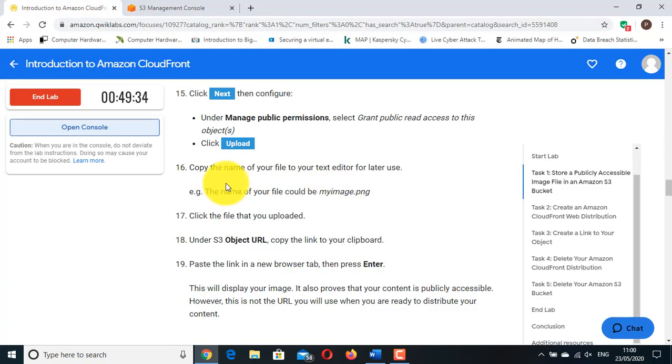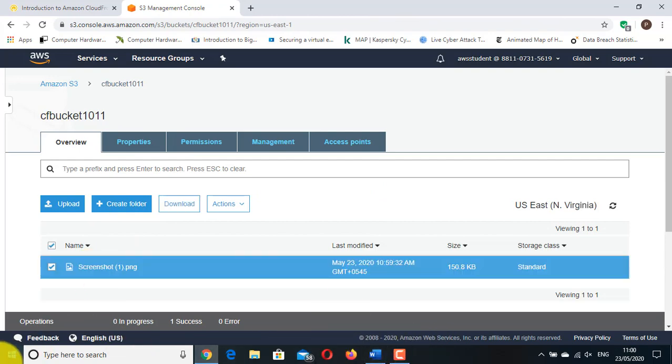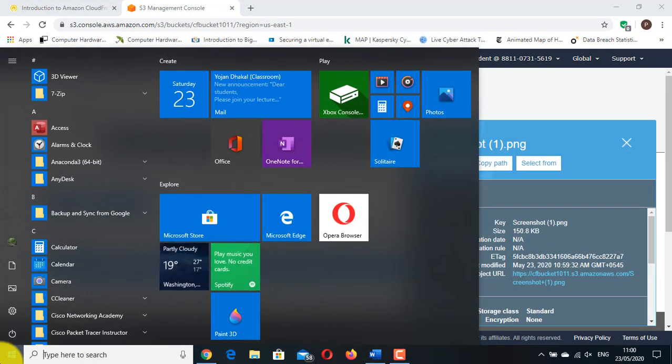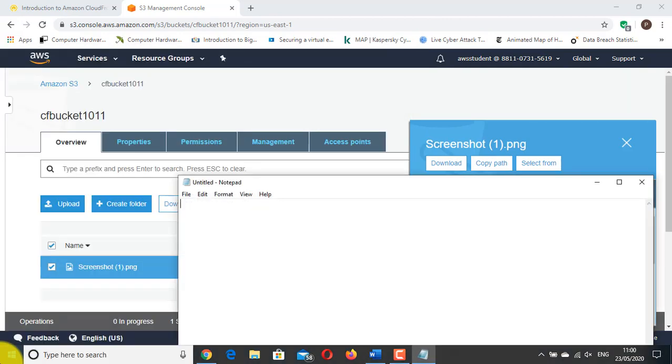Now we are in the process number 16. Copy the name of your file to your text editor for later use. So the file name is this. Let me make a record in Notepad, because we need to get this name for changing some configurations in Amazon CloudFront. So screenshot 1.png.